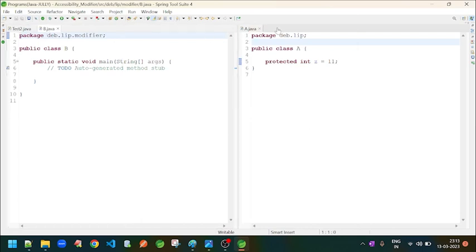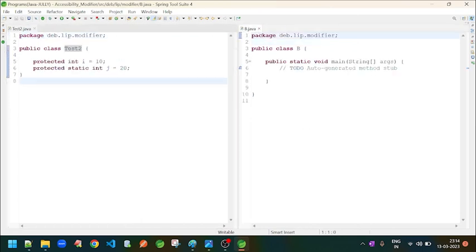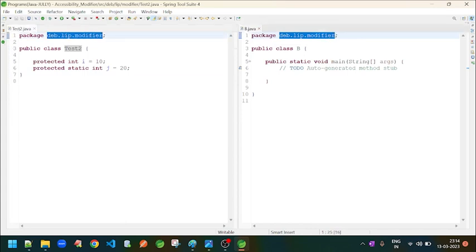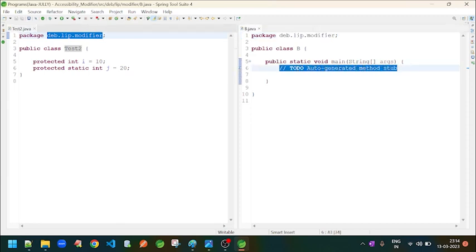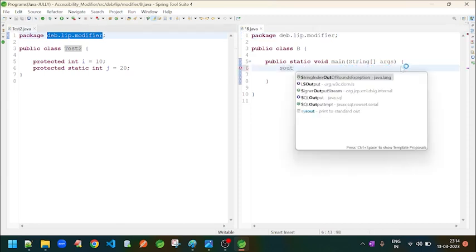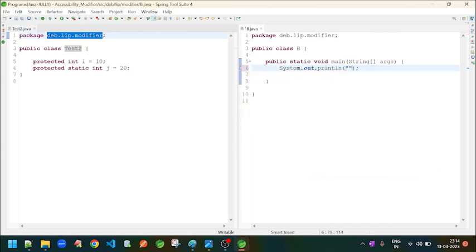So this B has the same package as that of test 2. Okay, same package is there. So let's try to access the I of test 2. This is a non-static one, so we'll be accessing it like this: we'll write the object.